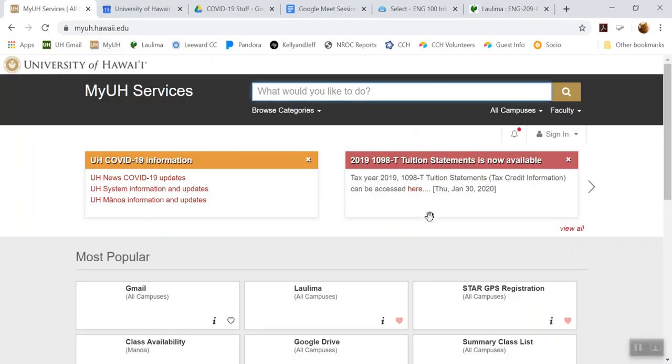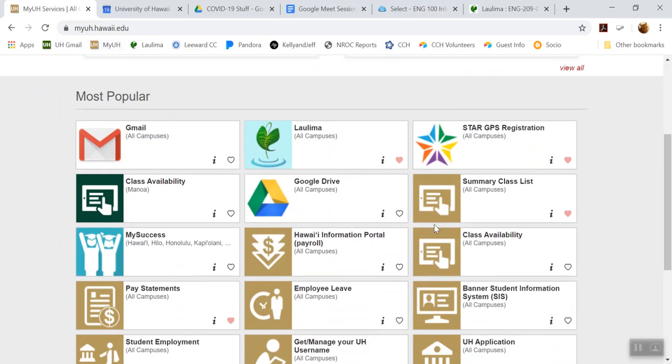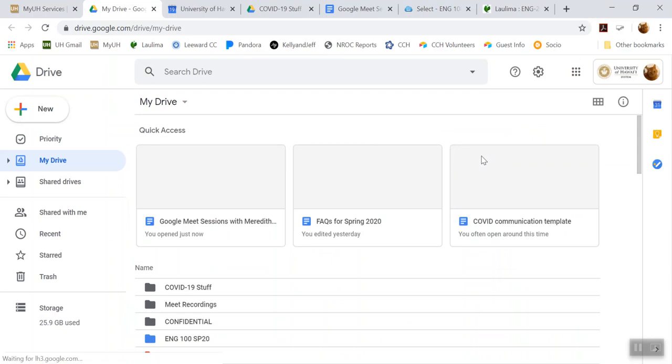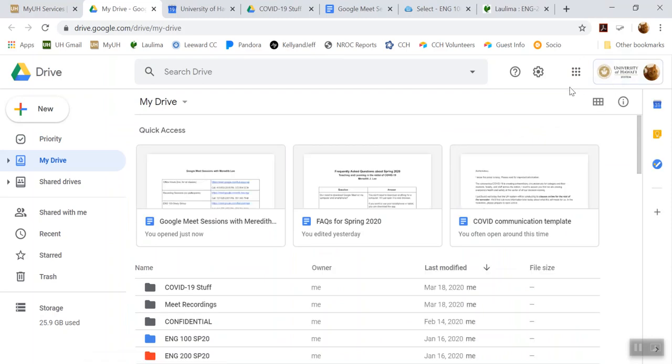So if you go to MyUH and pick any one of the Gmail stuff, so Gmail or Google Drive or something like that, and log in. I'm already logged in, so it takes me there. But on any of these pages, you notice how there is this Google Apps button up here on the upper right-hand corner next to your account login.